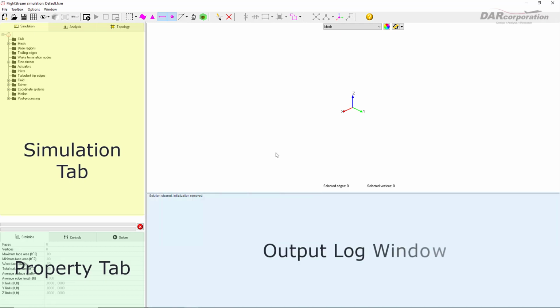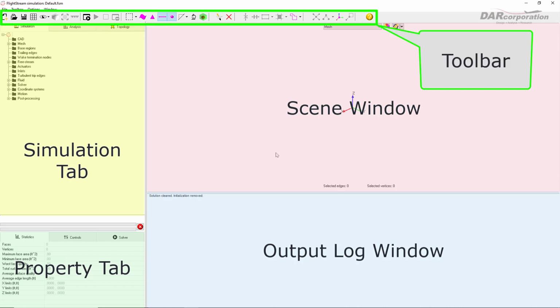The Output log window is where FlightStream text messages and information are shown. That includes all solver convergence data, process and error messages. The Scene window shows the current geometry, mesh or solver results. Finally, there is the toolbar for viewing, selection, solver and manual geometry repair options.